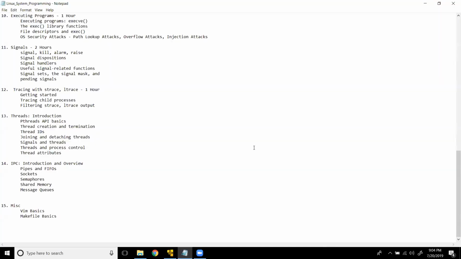In our last session, we have seen about synchronization. We'll continue the synchronization techniques.